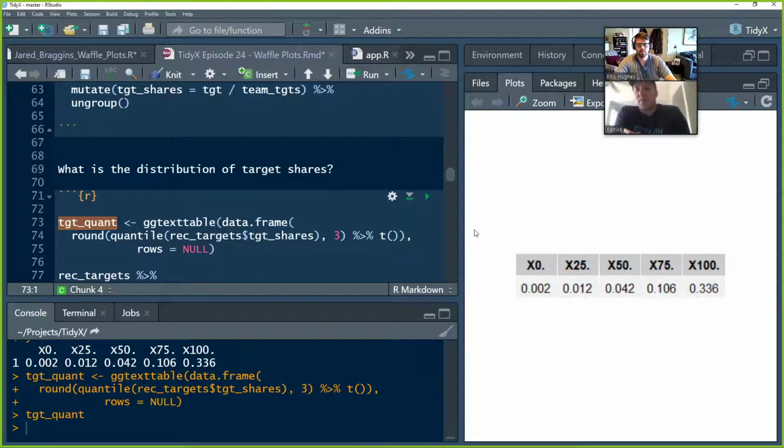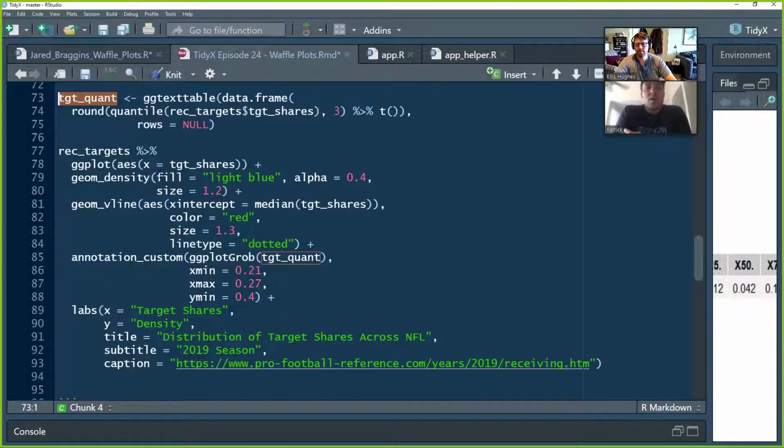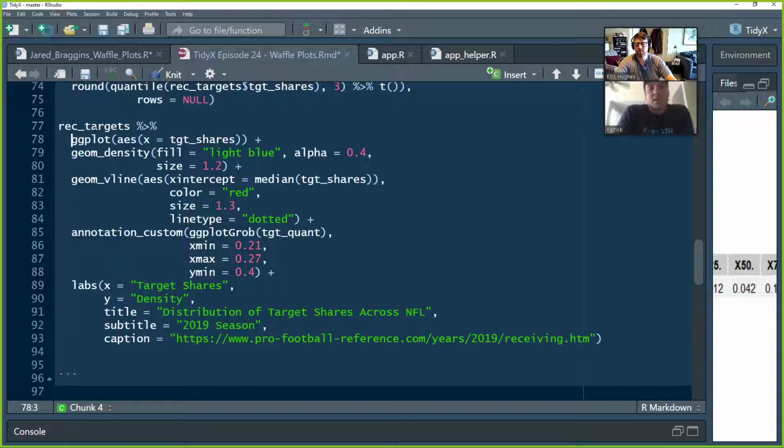So if you were to just run that, it's going to open this nice little text table. And what we want to do is take that text table and put it onto this plot. So we're going to take our receiver targets and create a density plot of target shares for the season. X is going to be our target shares. We're going to use geom_density. We're going to fill it in so that it's not just a line. It'll look a little pretty. We'll make it kind of opaque. The size is going to be specific to the line of the density, so it's going to thicken it up a little bit.